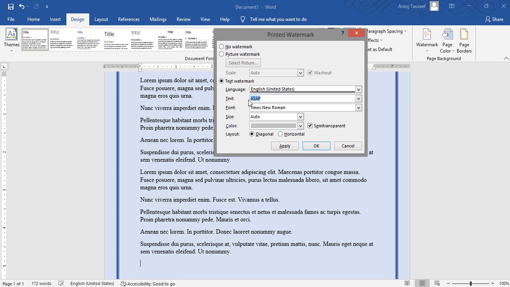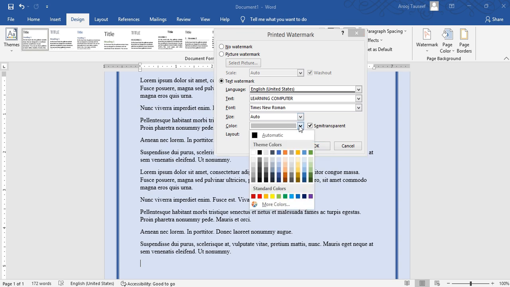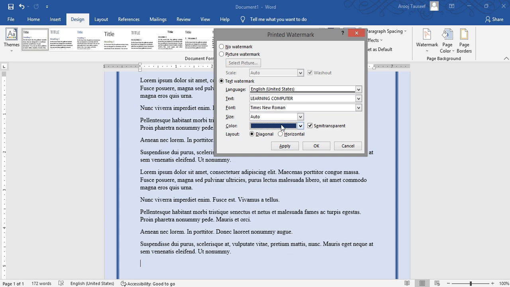It can be anything. Let's say I write learning computer. It can be anything. It can be the name of the company or XYZ. You can select the font style, the size and the color of the text. So I'm keeping it this. I'm keeping it diagonal. Let's apply to see how it looks like.